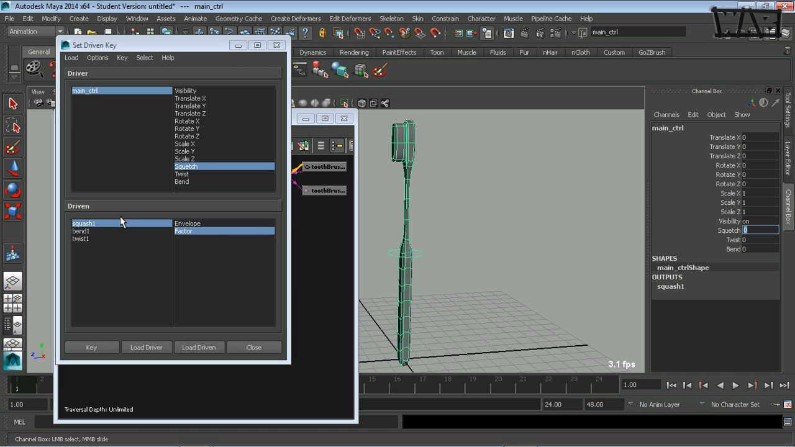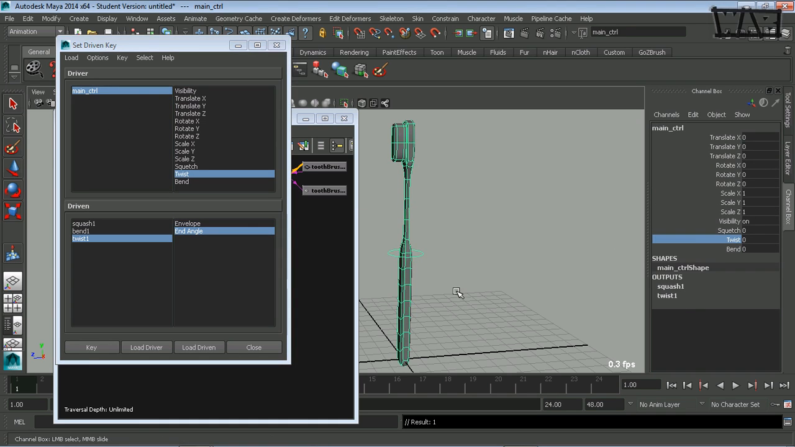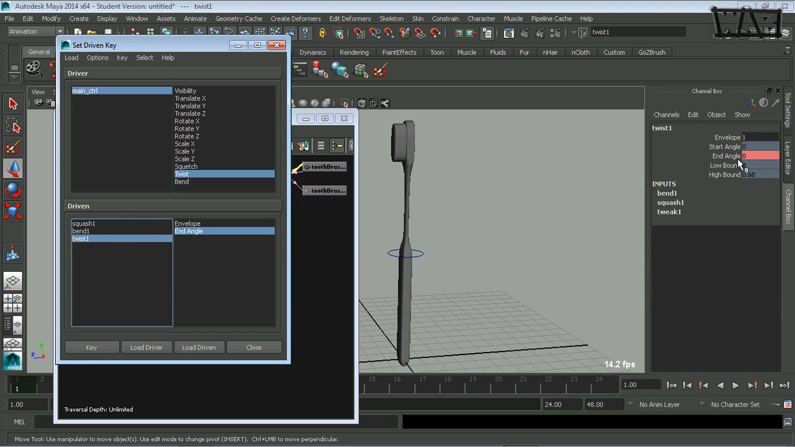Now we need to do the same thing for the twist and the bend. So I'll grab the twist, and I'm going to hook this twist attribute up to the end angle attribute on the twist node. So I select that, hit key, and then I need to adjust my twist to positive 10 there, and I select my twist attribute, and I need to set this as much as I think it should ever bend, and I usually set it as much as I ever think it should bend plus some, because you never know what the animators are going to do. So I'll rotate it, I'll put it to 95, and then I'll click key.